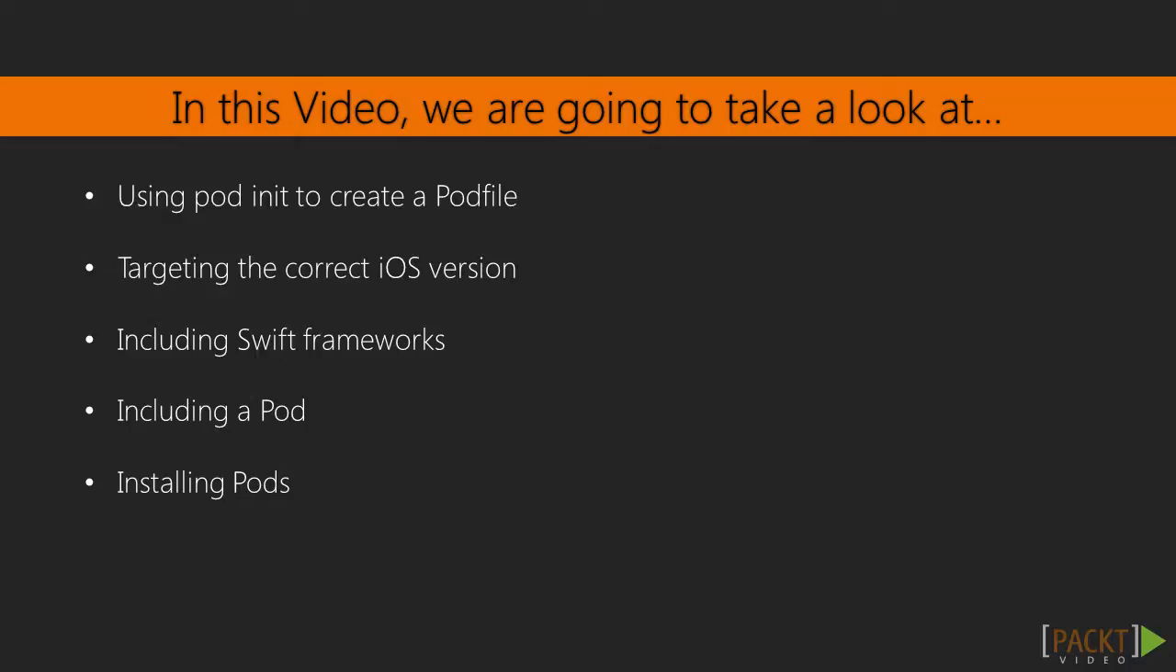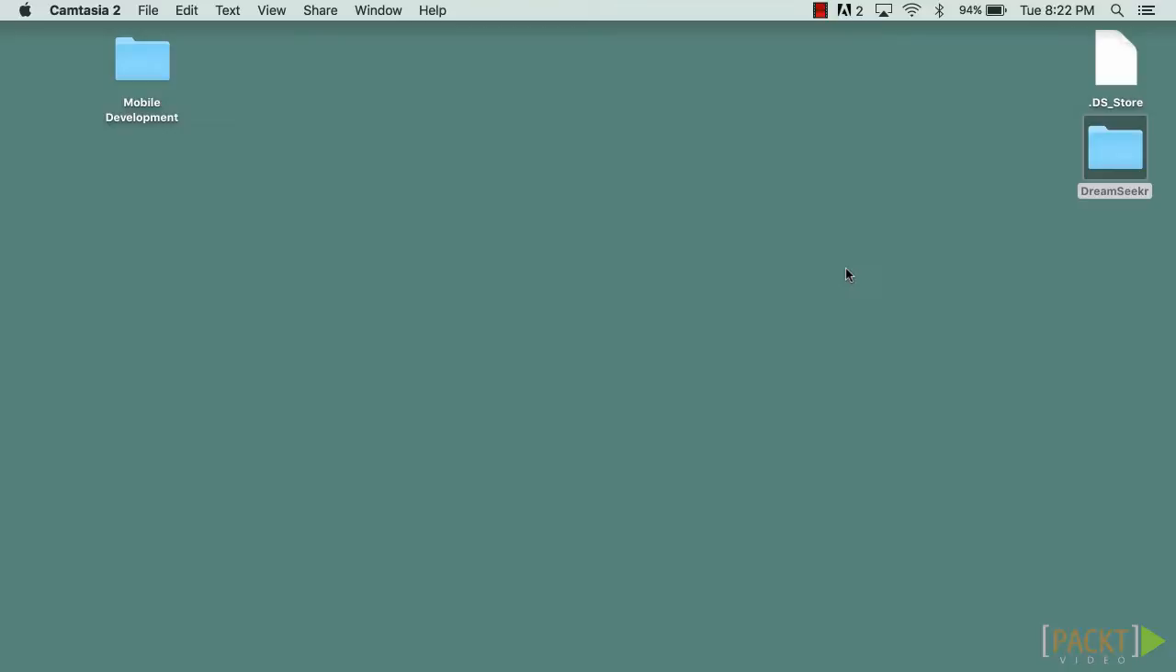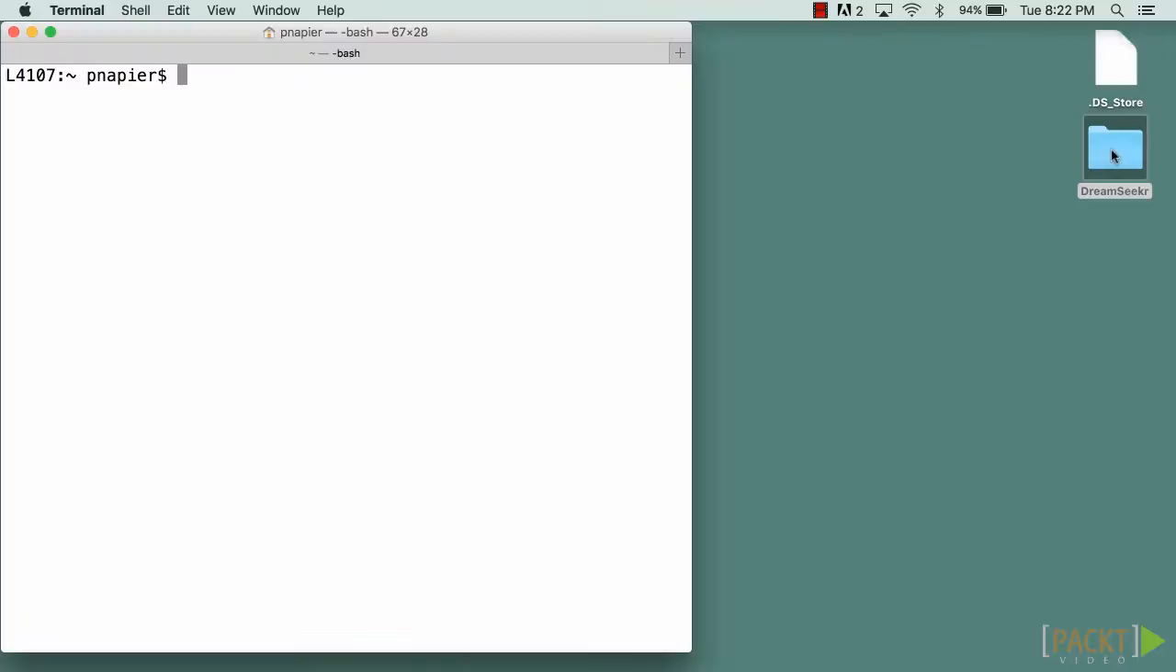And then we're going to edit our pod file to target the correct iOS version, include Swift frameworks, and then we're going to create an inclusion of a pod. And finally, we're going to install our pod and integrate it into our project. In the last video, we selected a pod that we wanted to install, SD Web Image. So let's get started on creating a pod file that will allow us to implement this framework.